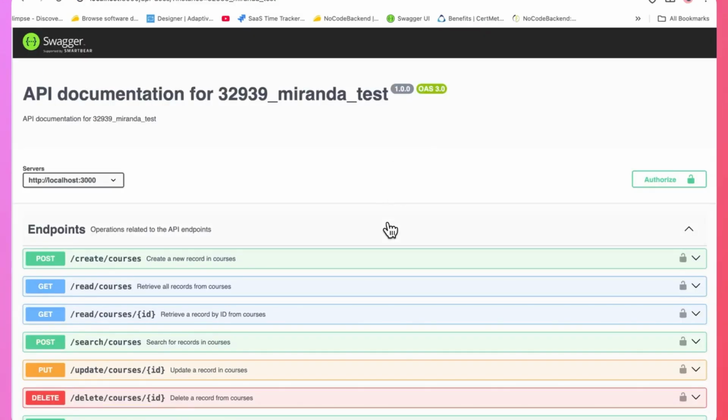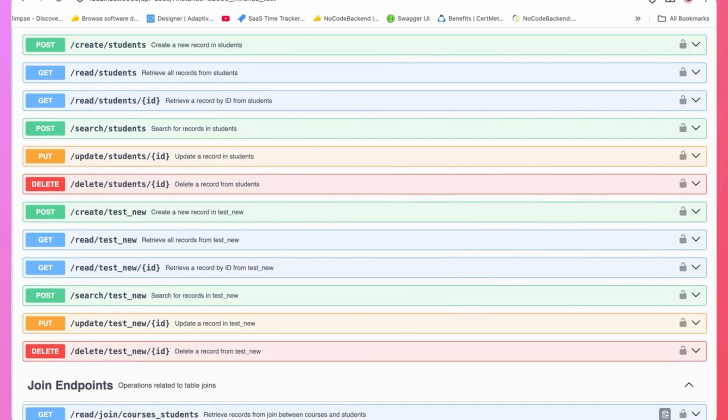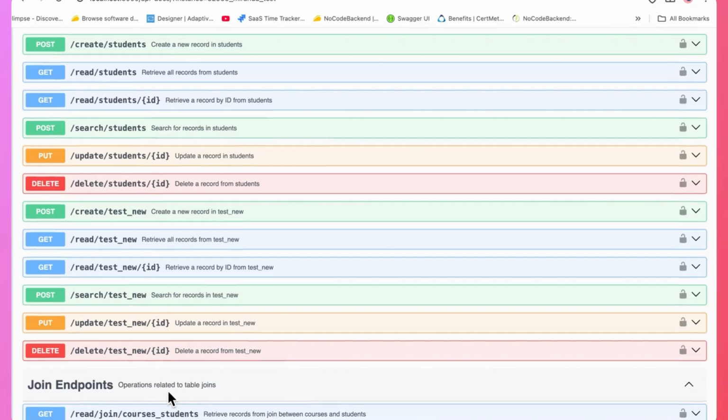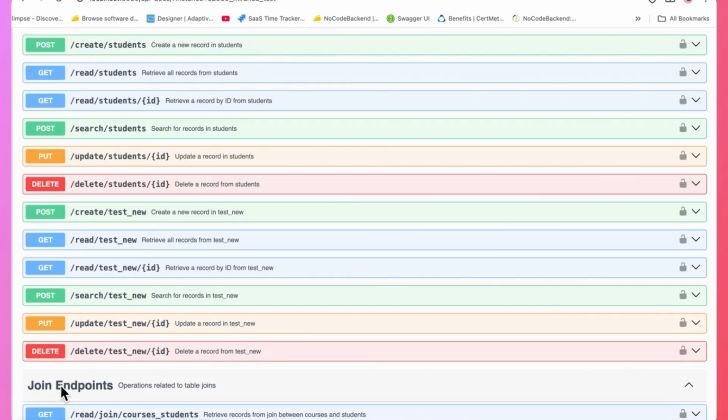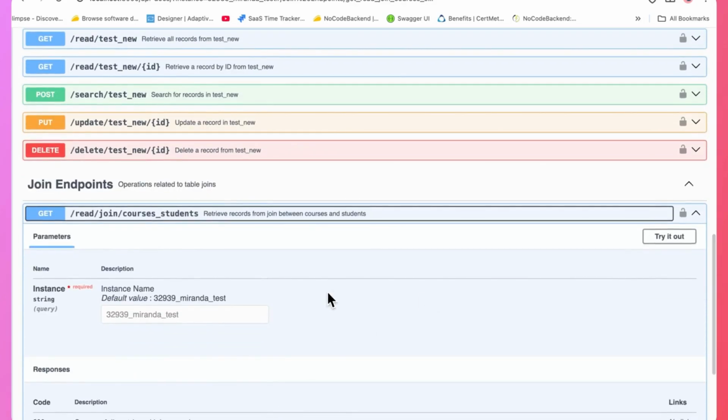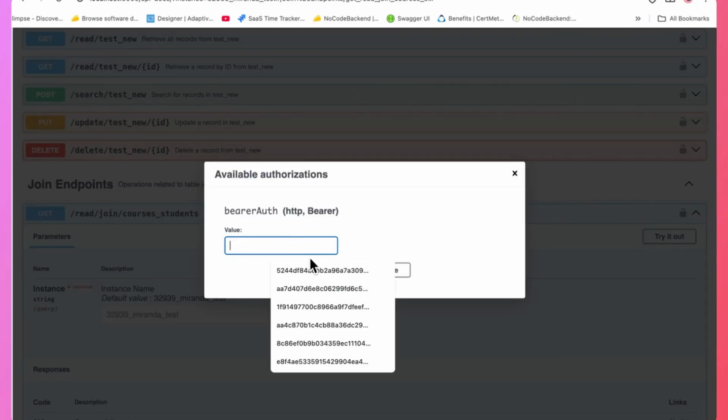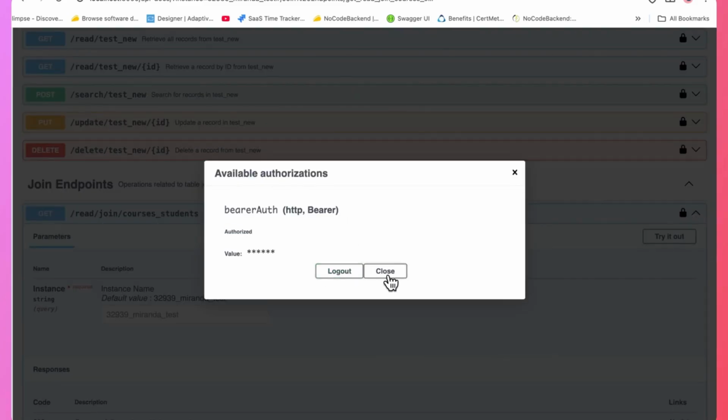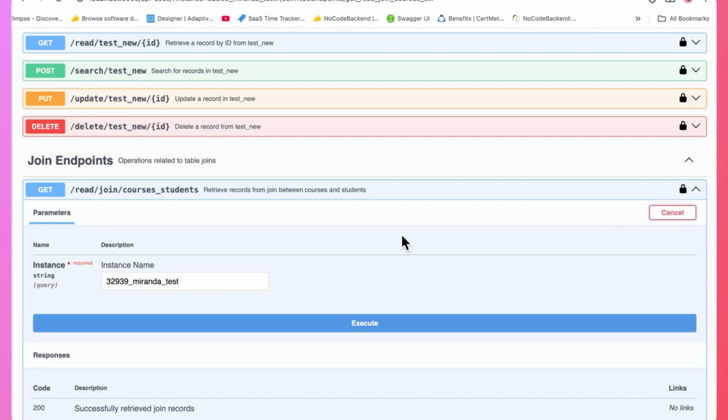Now if I load the API documentation for this database and just scroll down to the very bottom, you can see we have a new endpoint specifically for the join. These are the two tables between which we created a join. So we have a separate endpoint now. If I just click on this, I can try this out. So let's first of all enter the secret key. I'll click on try it out.